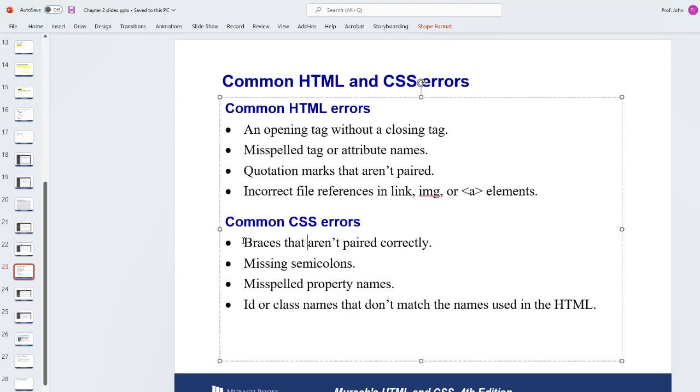Common CSS errors: braces that aren't paired, missing semicolons, those are required. Misspelling is bad in both of them. ID or class names that don't match. Okay, so those are common as well.